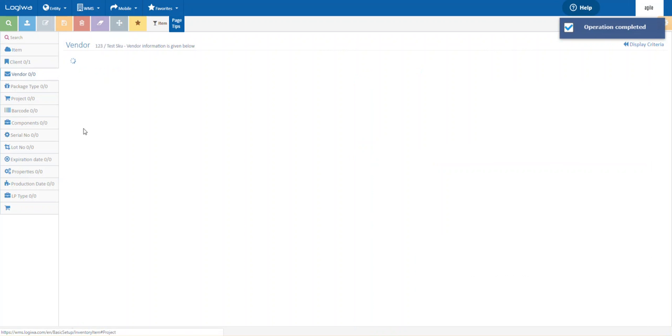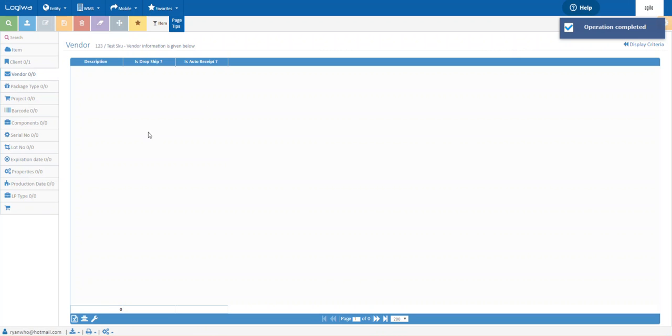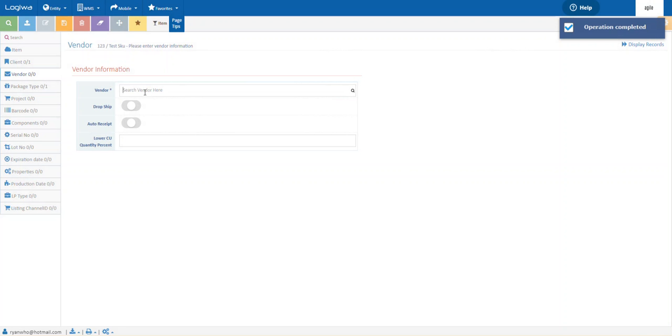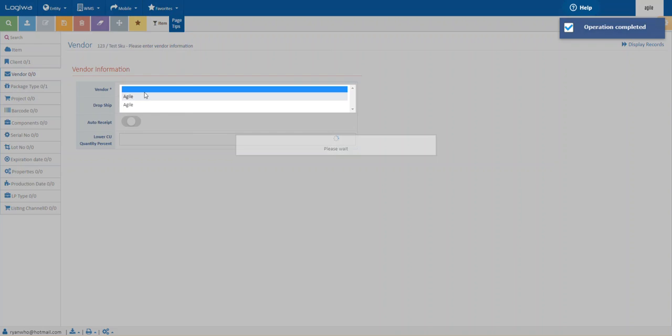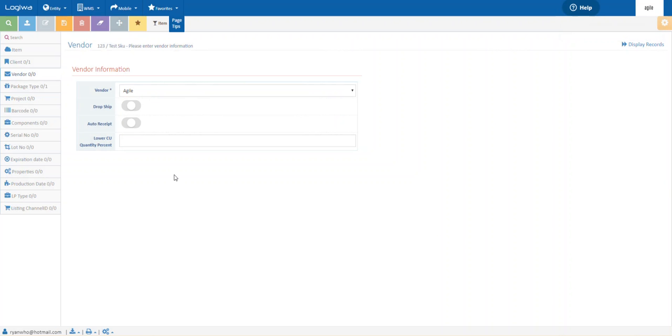We're now going to select our vendor. Where are we getting this good from? Now you can have multiple vendors here. I'm just going to say it's Agile. Of course, you can use yourself as a vendor.